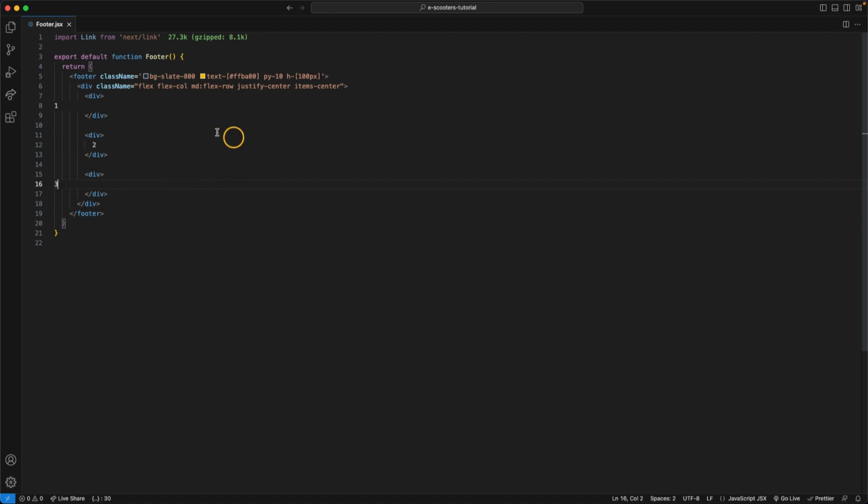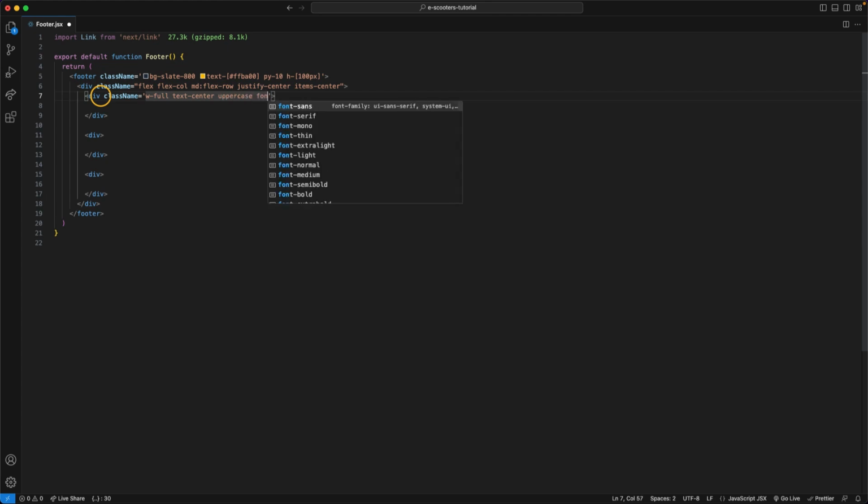Okay. So now I can delete all of this. Each column, class name: I want it to take the full width, and the text I want to align to the center of the div. I always want to use uppercase. The font, I want it to be bold. And I want the text to be 2XL, text 2XL. This is a very simple footer, I know that.